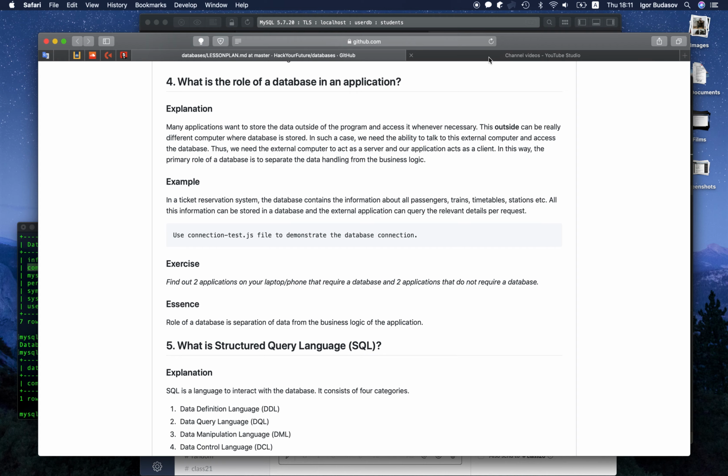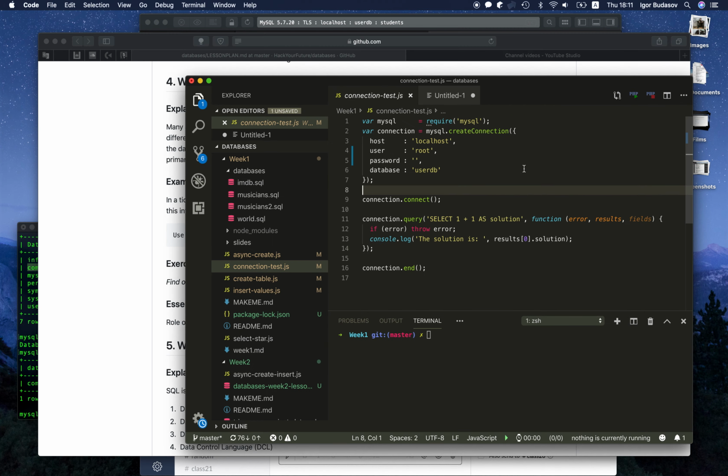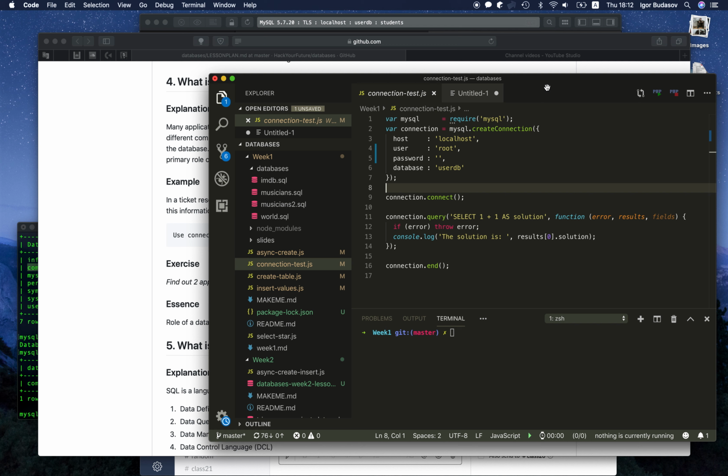Let's have a look at our script again, at our application. Our application is very simple. It's only one script. Here we require MySQL module. Here we are creating the connection. We are not using it so far. But with this line, we start connection, and with this line, we end connection. This is what our application does.